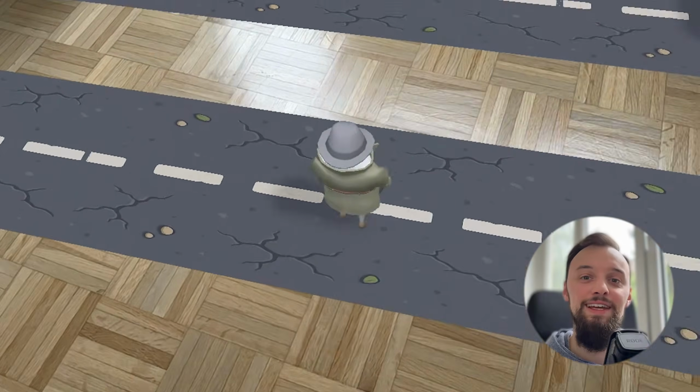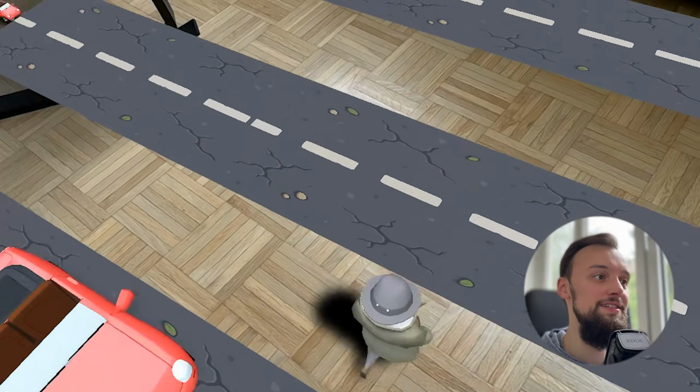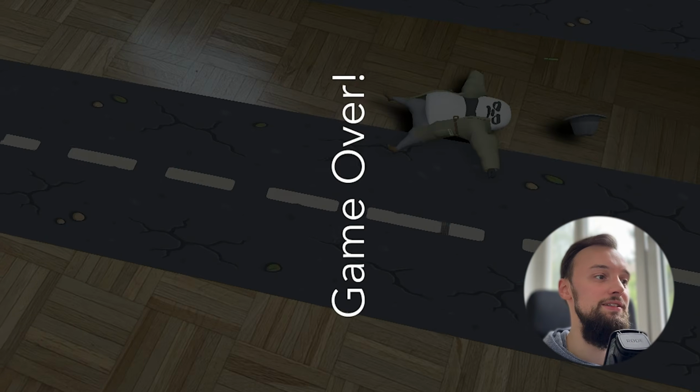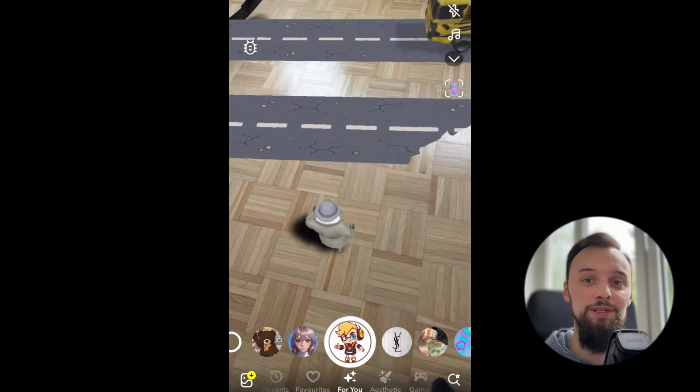This is Toby, and in today's video I want to show you all how I created this little AR game prototype here for Snapchat using Lens Studio. And as you can see, in this game your objective is to simply cross the street.